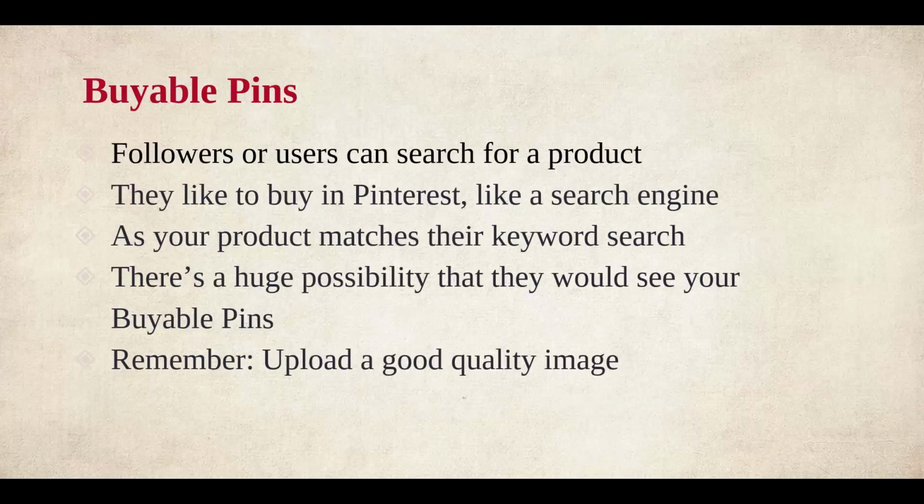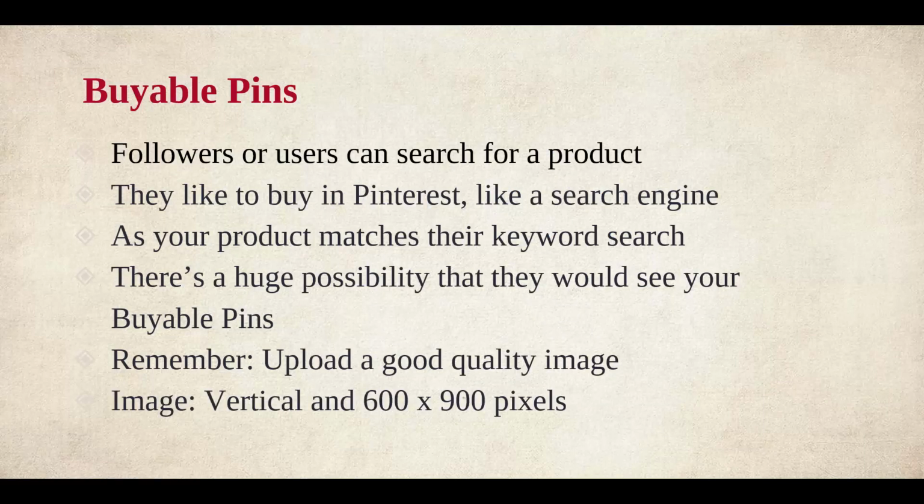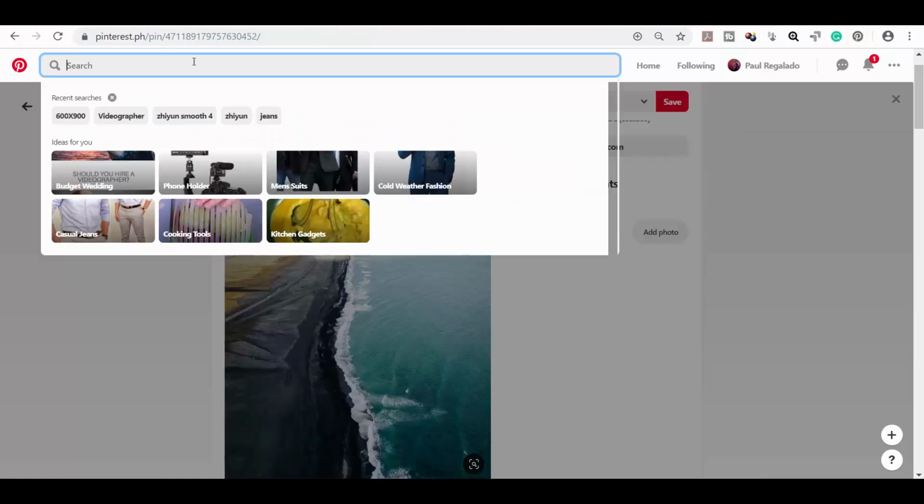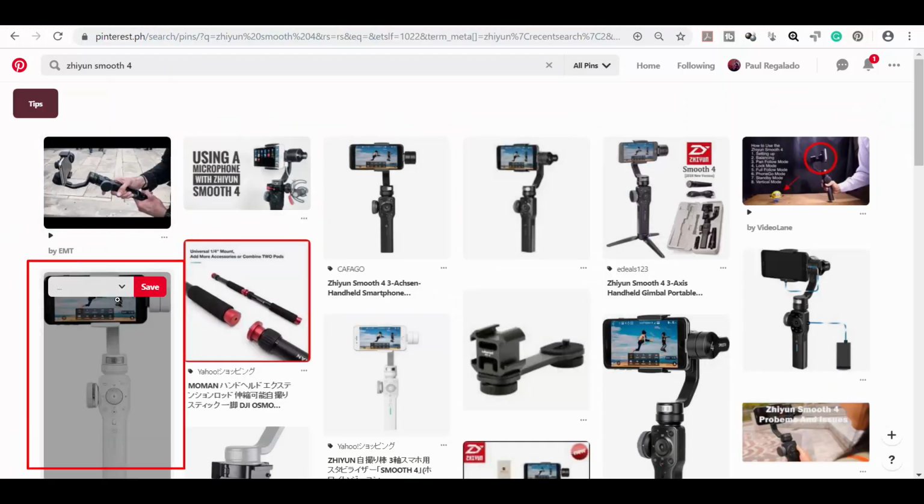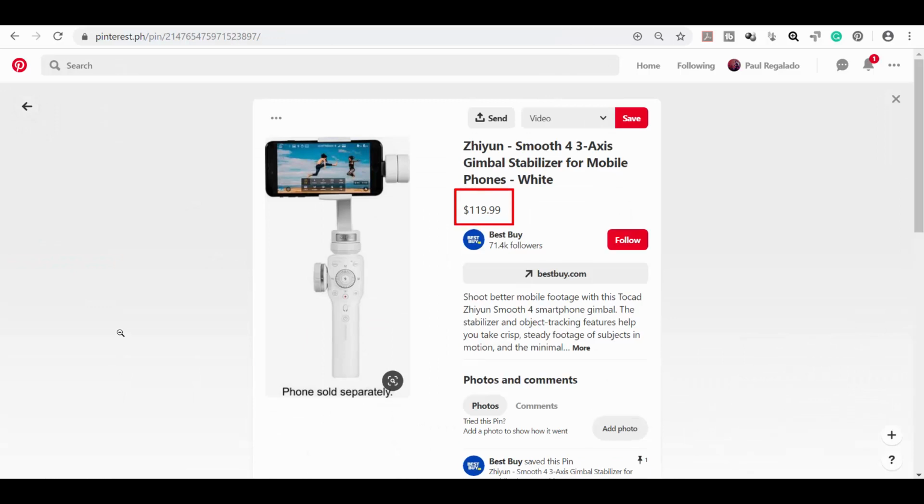So make sure to upload a good quality image that is vertical, having 600 by 900 pixels. Let's search for a product. As you click this image, you will see the price here.